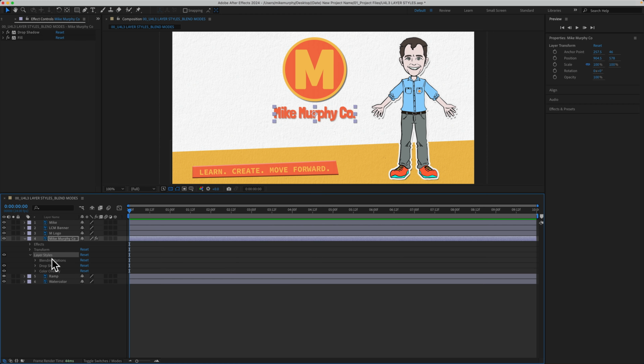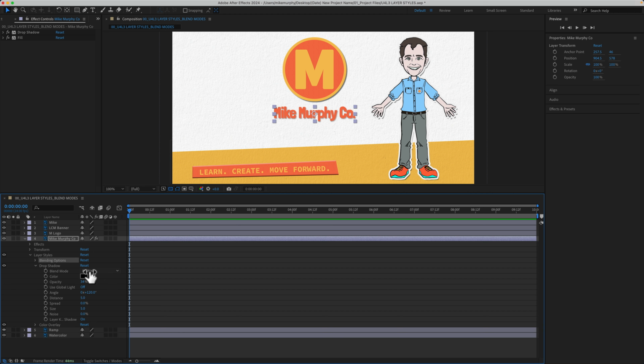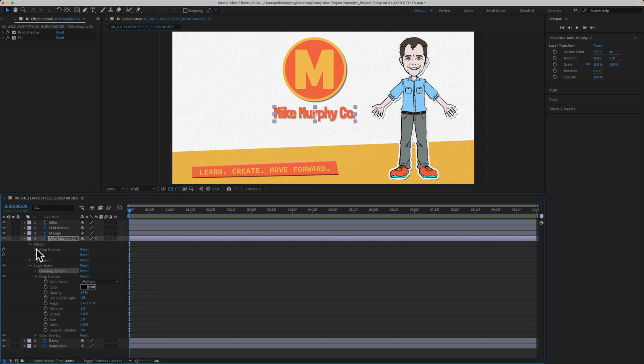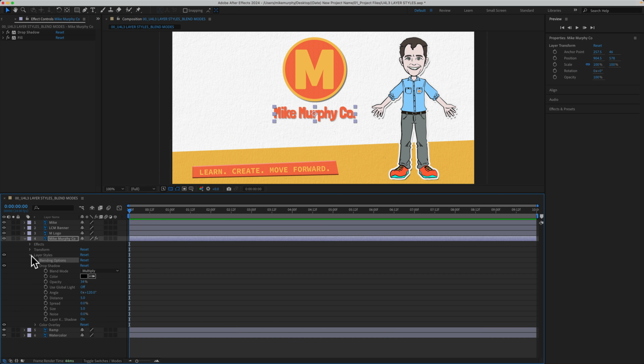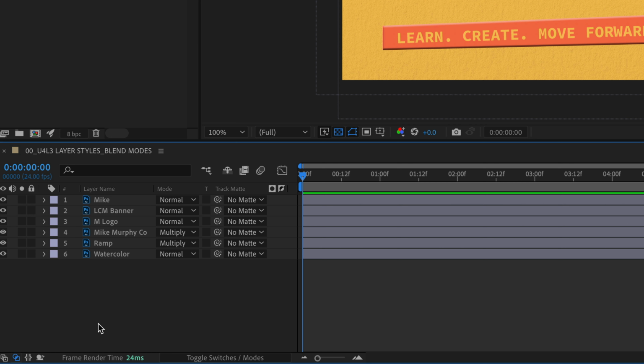Where layer styles take the edge is there's blending options in layer styles, and each layer style also has its own blend mode, whereas if you go into the effects drop shadow, you'll see there's actually less properties in the effects drop shadow. Blend modes are simple but awesome.